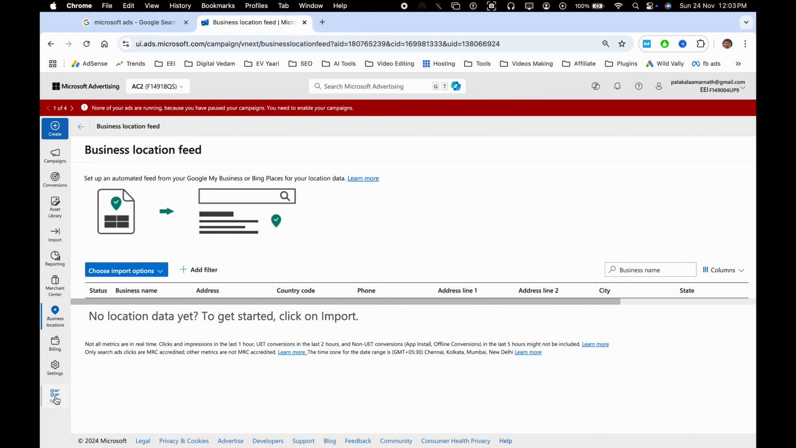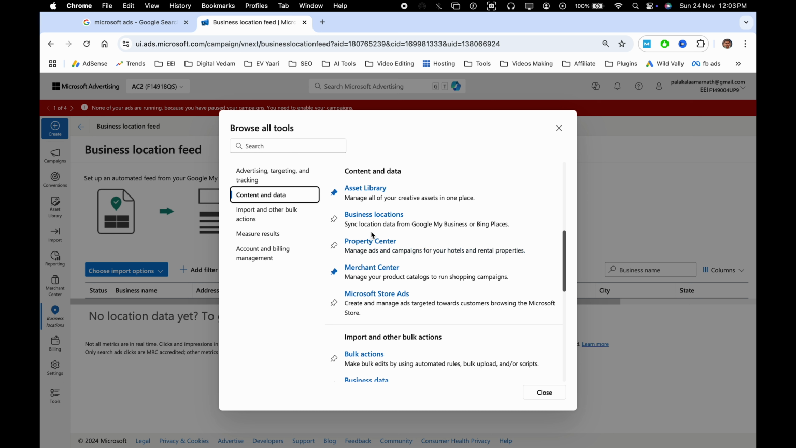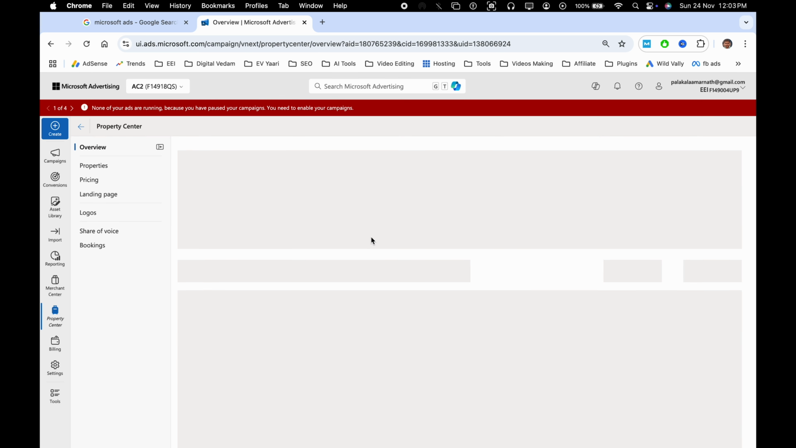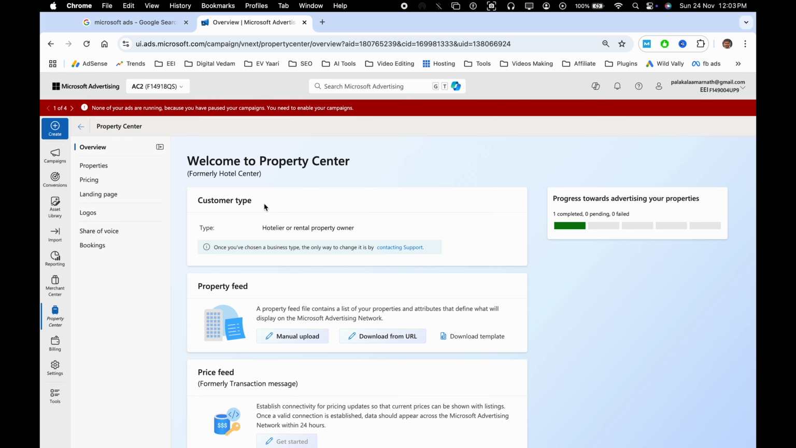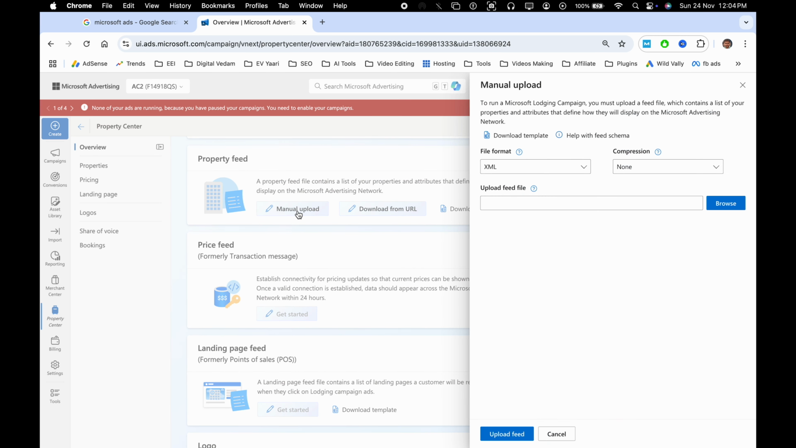Next, I'll go to tools again, then to content and data, and next will be property center. Property center is basically to import all your properties or hotels. I'll click on property center, right? You can see here, welcome to property center, and you can do a manual upload. You will have a template. Click on download template, put all your properties, your hotels, everything in this format, and upload it over here.